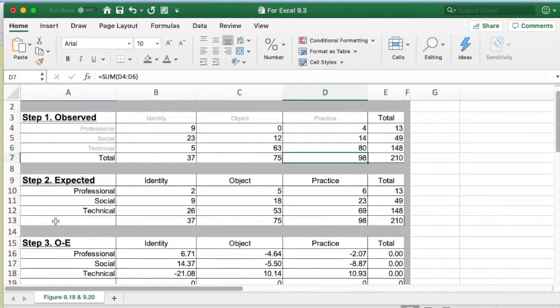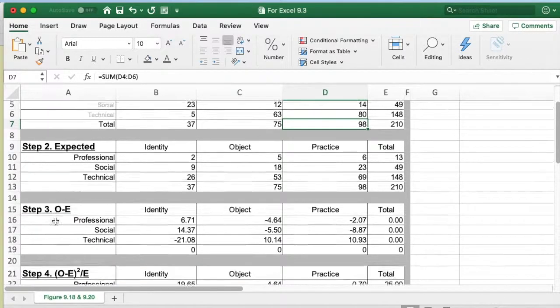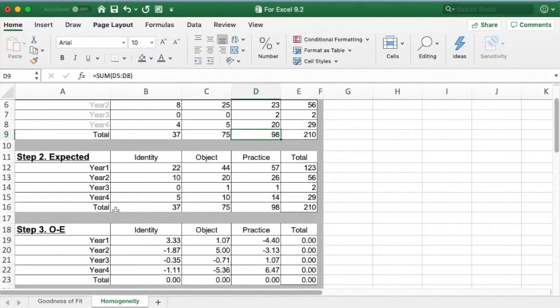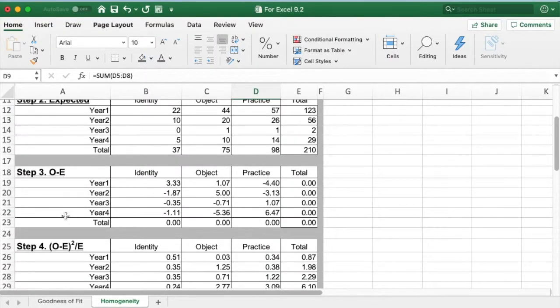In Step 2, Expected, in each cell, Excel has calculated the expected values by multiplying the row total by its column total, and then dividing the result by the table's grand total. In Step 3, O minus E, Excel has automatically subtracted the expected frequencies from the observed values and put the result in each of the cells.